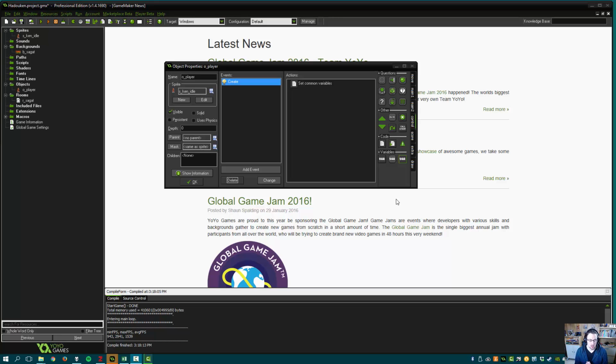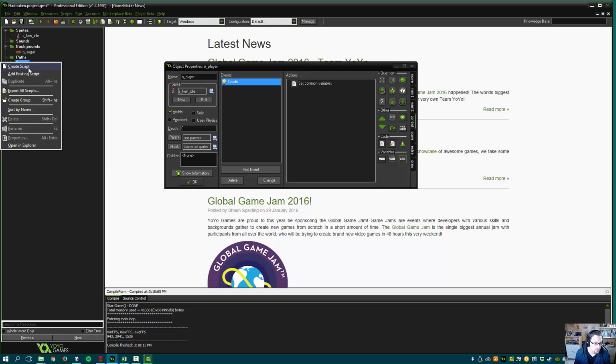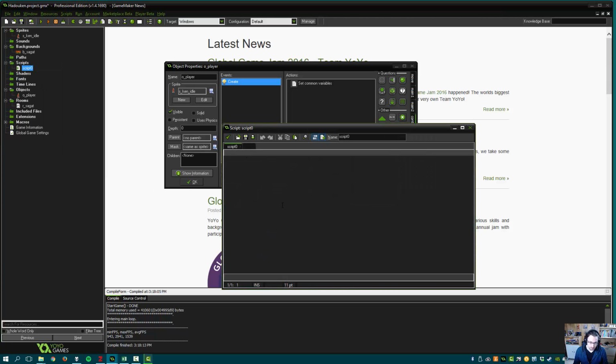Alright, so in the last video I explained to you how we're going to do the key logging, how we're going to keep track of every key that's being pushed so that we can launch a special move whenever we need it. Now, to do that, we're going to use a script. And a script is basically a block of code that we can do over and over.